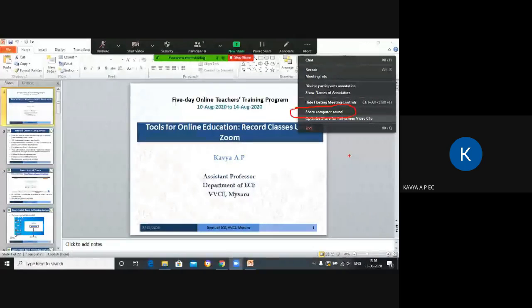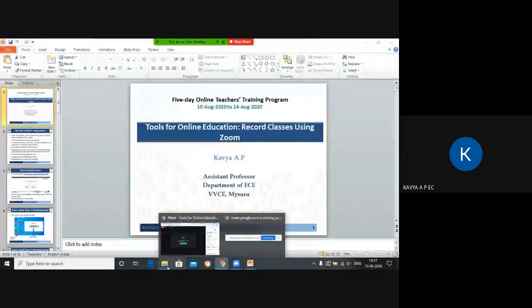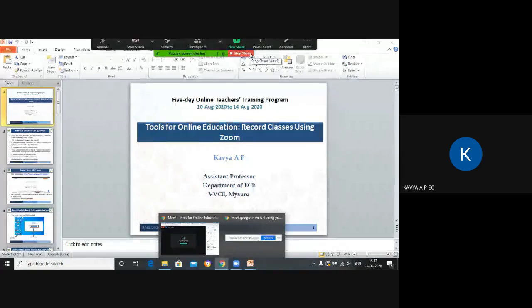Next is how to send the meeting ID and password in WhatsApp. As I already said, you can just write it down and send it. Or else what you can do is, just stop this.